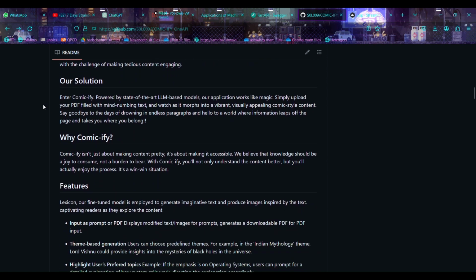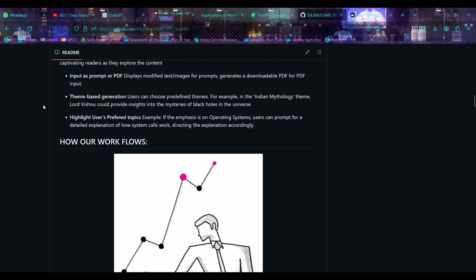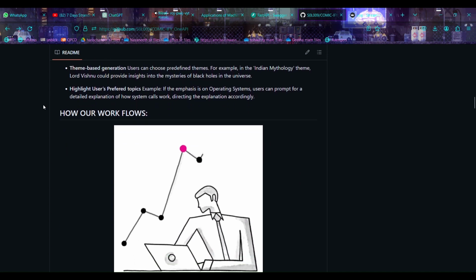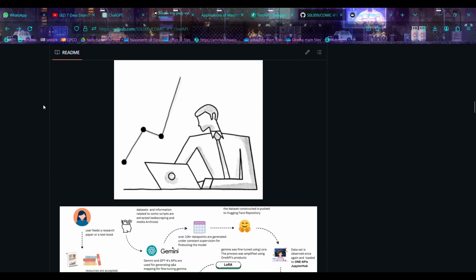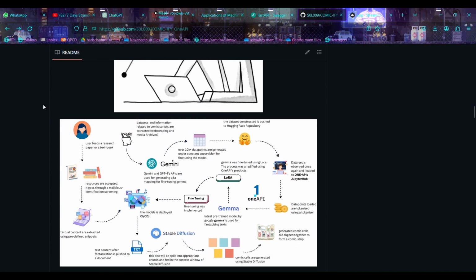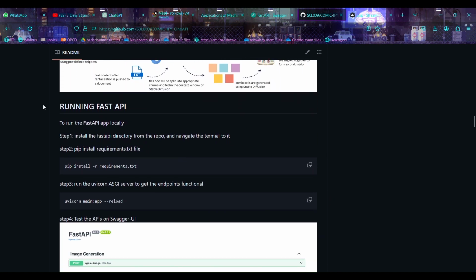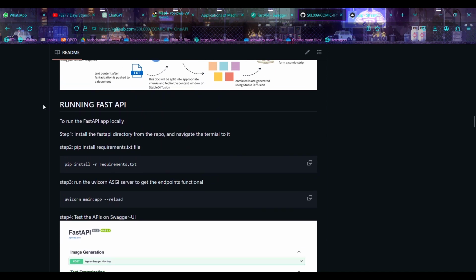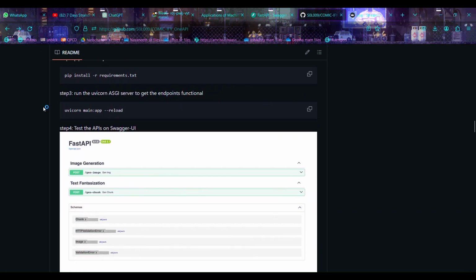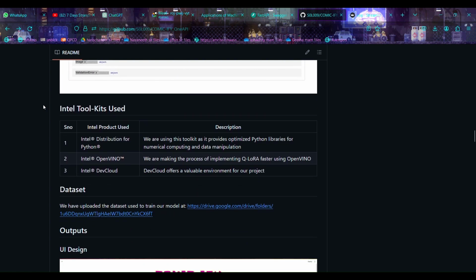And then we tell what Comic-ify and its features are, the themes which you choose, the PDFs which you download, and then we spent a lot of time on prompt engineering so that you can get the desired output as you need it. And that is the workflow diagram which was already explained. And this is the command to run the FastAPI server. I mean, everything is well described, so you can try running it locally as well. That's the FastAPI dashboard, Swagger UI.